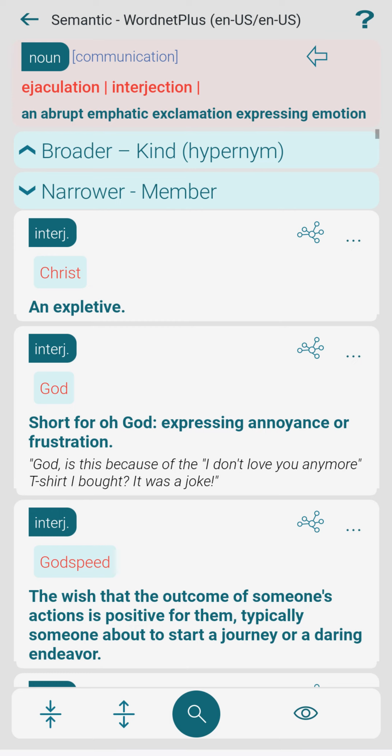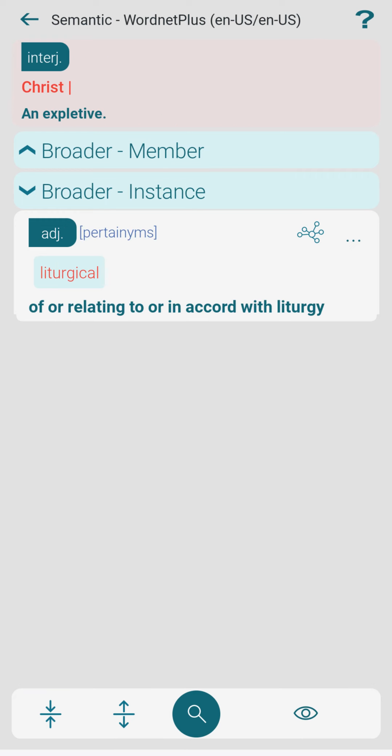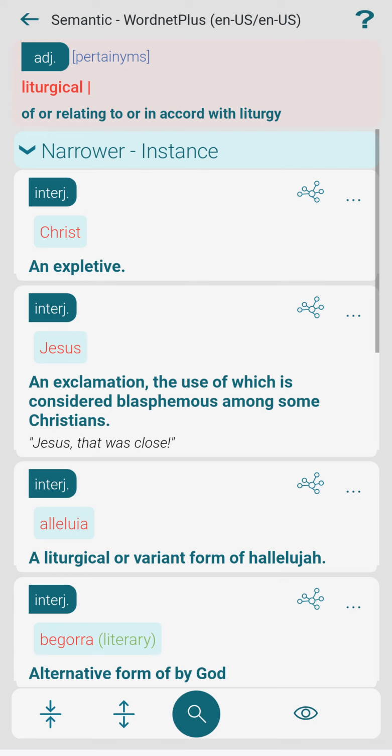For example, in the interjection Christ, we request its semantic relations by pressing the corresponding button. We obtain its broader instance relationship with the entry liturgical. Finally, we request the semantic relationship of this entry, narrow instance, and we obtain the interjections associated with it.